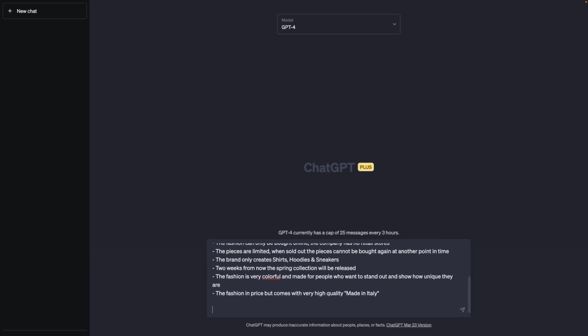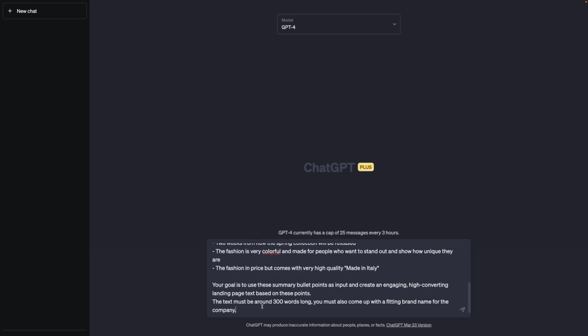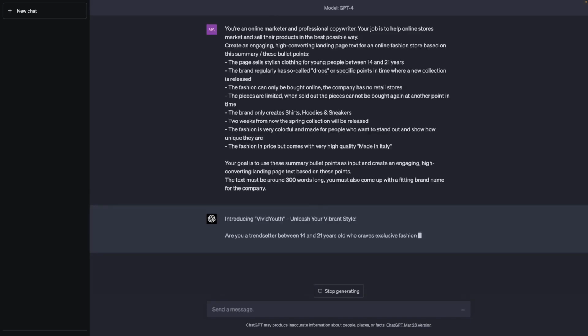Now, to be even more precise, we'll also add more specific instructions. So the goal should be to use the summary bullet points as input to create this landing page text. And we also define the length of this text. And we also tell ChatGPT to come up with a fitting brand name for the company. So once again, think about the goal you have with your prompt and try to be as precise as possible when adding all these constraints to your prompt. Now let's see what ChatGPT makes out of this.